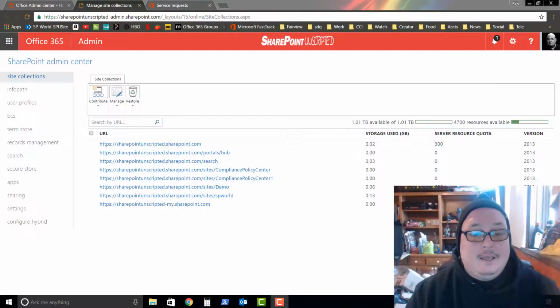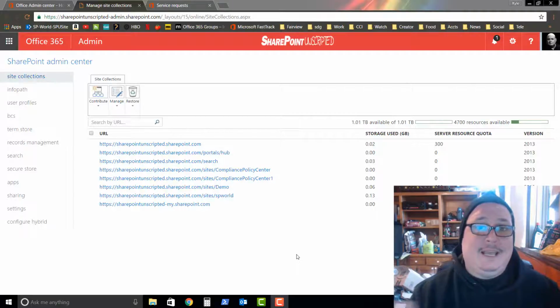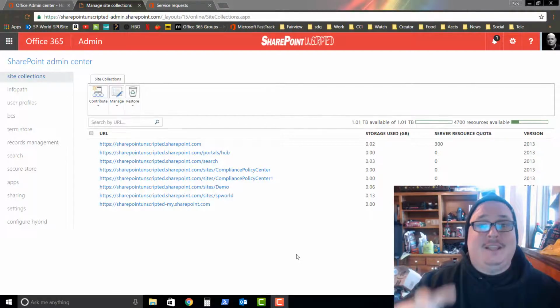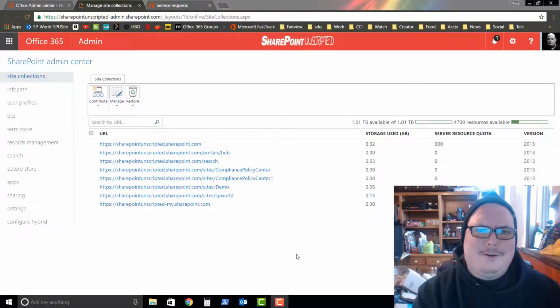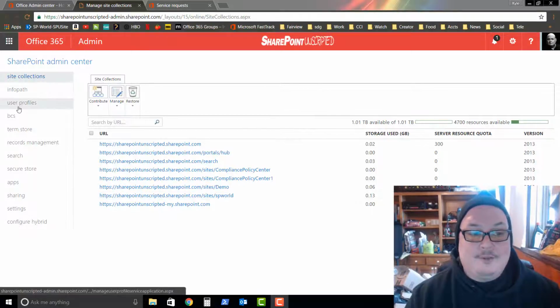So here we go. Part of customizing search is about setting up refiners and properties and things like that. If you want a refiner, or a new property to search by, or you want to do some queries against a property in the content search web part, you have to set up what's called a managed property.